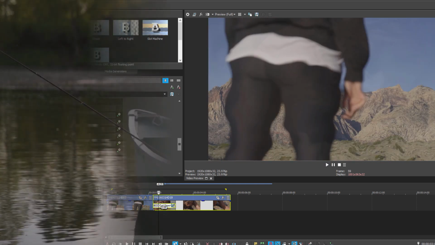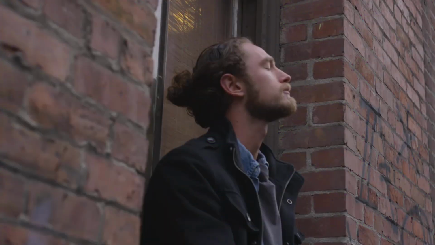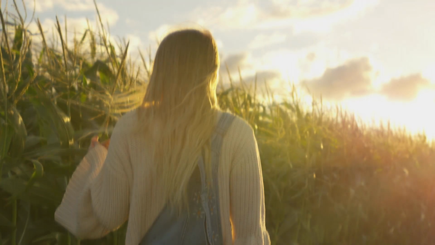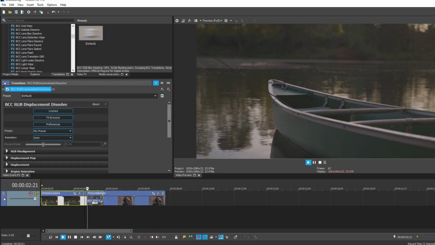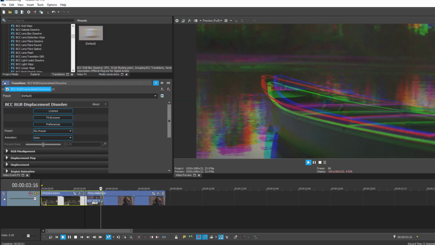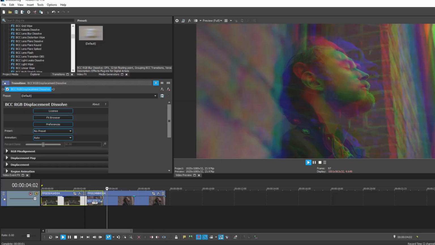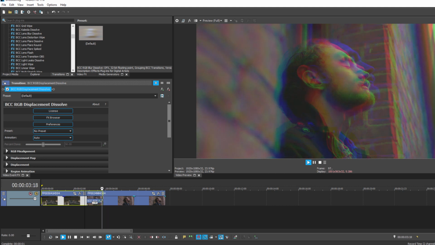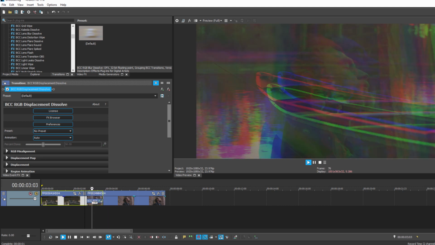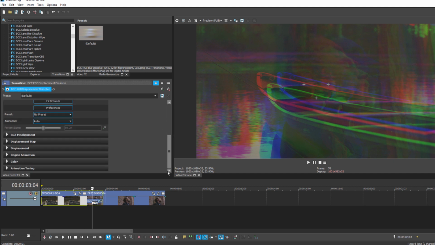our animation tuning. With RGB Displacement Dissolve and RGB Blur Dissolve, Continuum 2020 offers two transitions that allow for direct manipulation of the footage's red, green, and blue channels. Here, I've applied RGB Displacement Dissolve to my clips. As before, I've set my animation to auto, and both my region animation and tuning are set to their default settings. Now, unlike with curl, we have three groups available to us here: RGB misalignment, displacement map, and displacement.